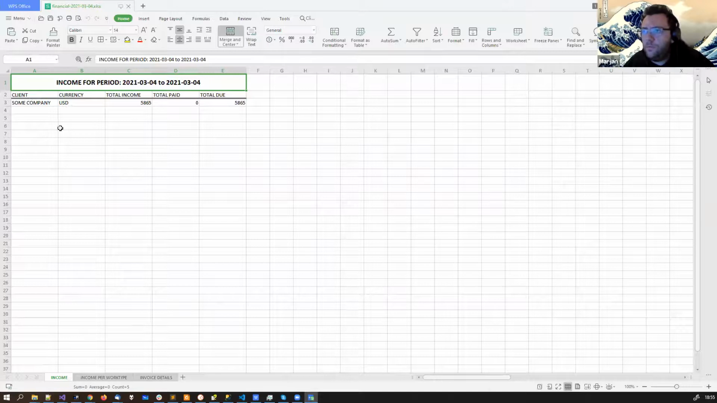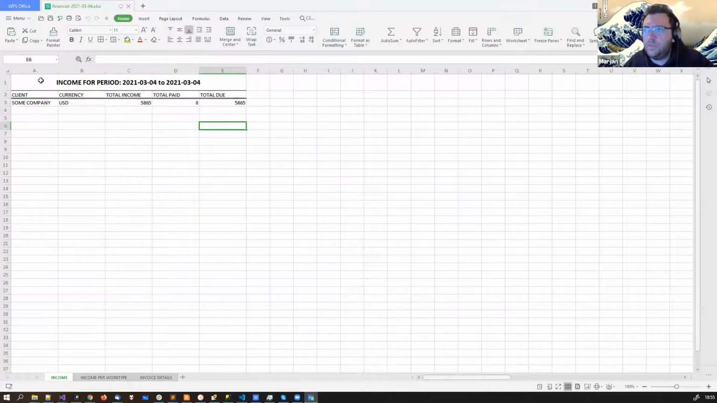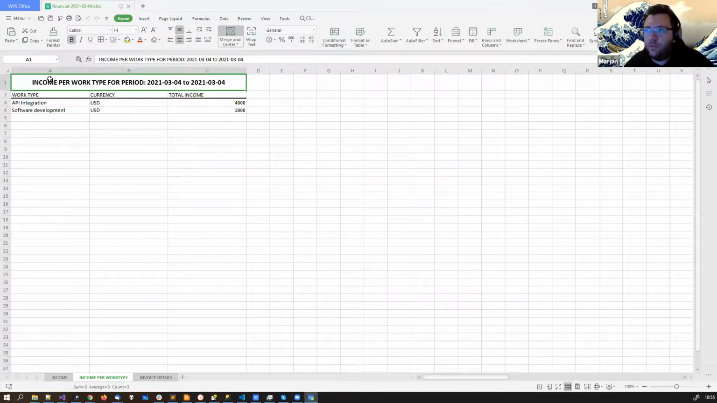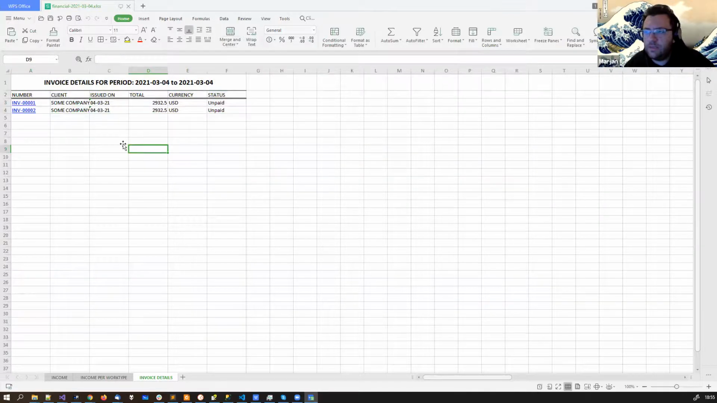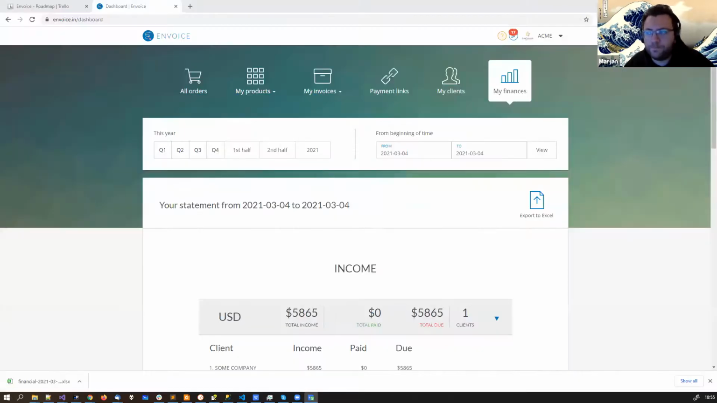So this is the report exported into an Excel file. You can see all the companies, the currencies, what should be the total income, how much they have paid, how much they're due. You can see income per work type, and you can see the invoice details. Of course, if you click on this invoice, you'll be able to view its details on the website.